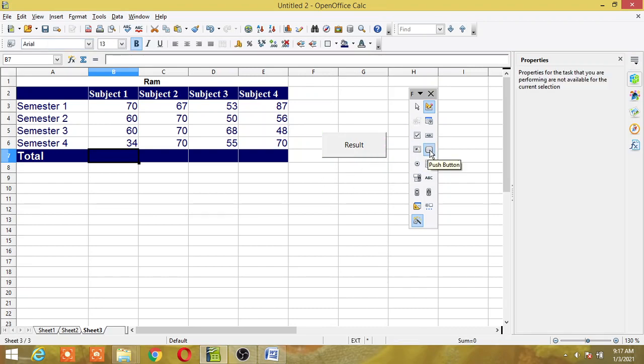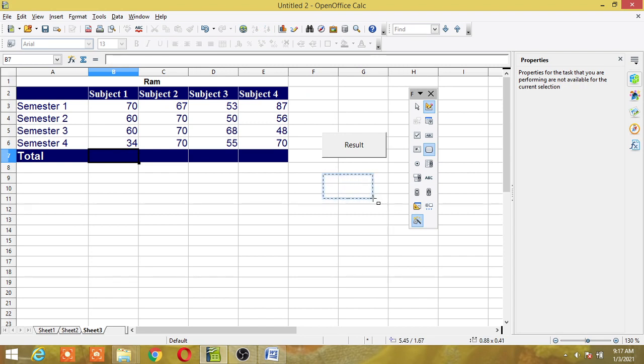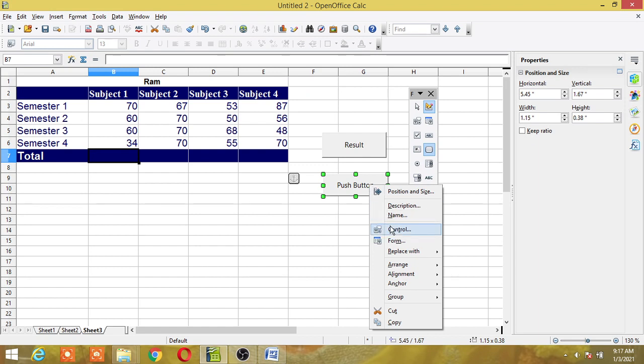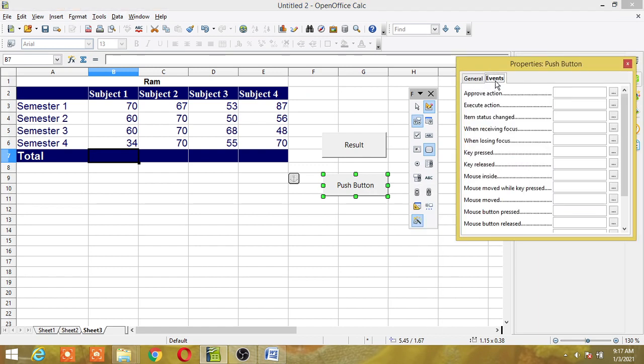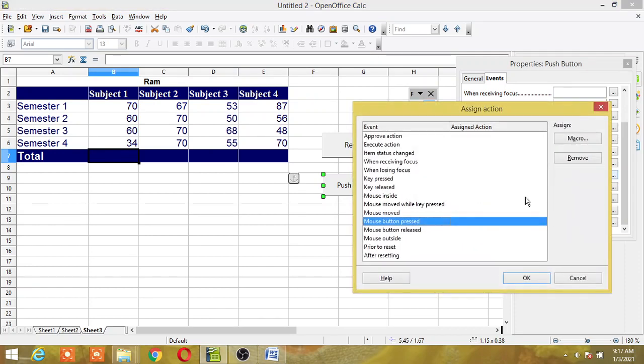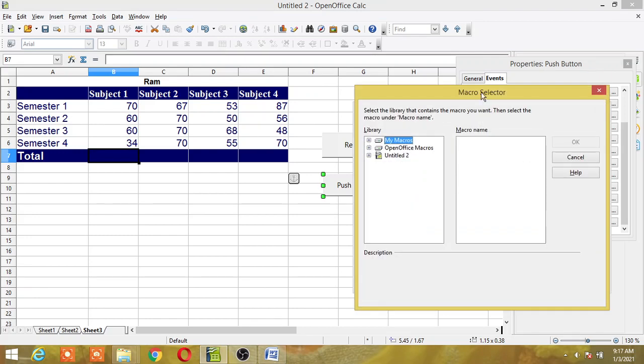I'll take one more button to reset the result. I'll click it and drag it. The same way, right click it, go to control and then select events. I'll click on mouse button pressed and then assign another macro. I'll get this macro selector, go to your file, the library and the macro. Now I will use reset macro and OK.